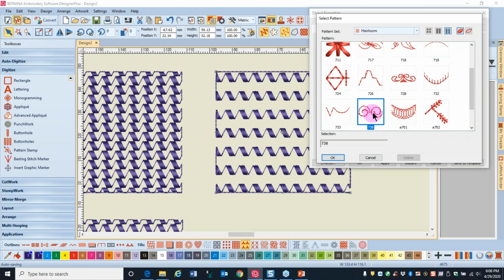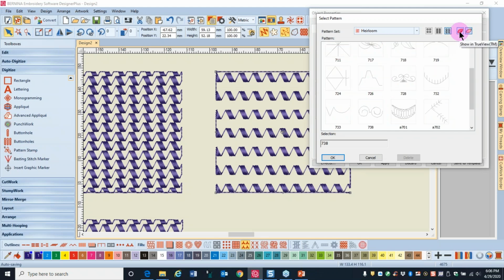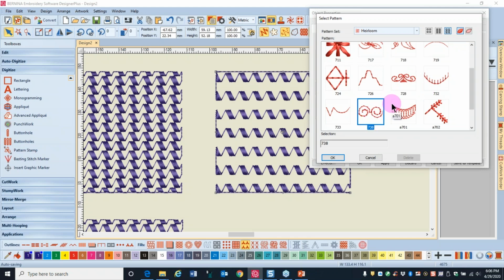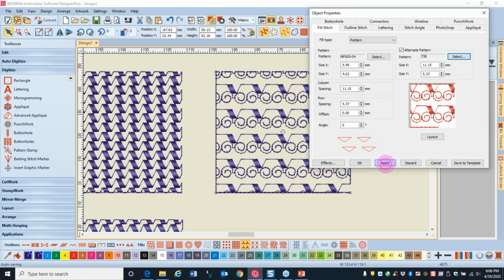And it's 738. If you are only looking at the drawings of the pattern, remember that you can click on Show True View and you can actually see the pattern in stitches. I'll click OK and then click Apply, and you can see the pattern is now set in between the original pattern. So I want you to notice that when I added that pattern, the row spacing automatically changed.